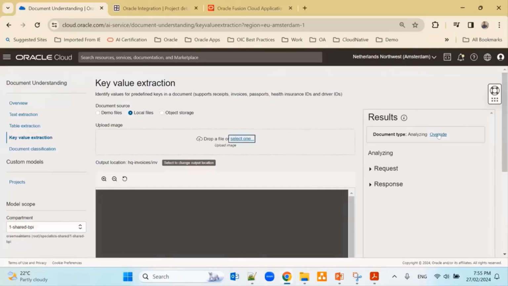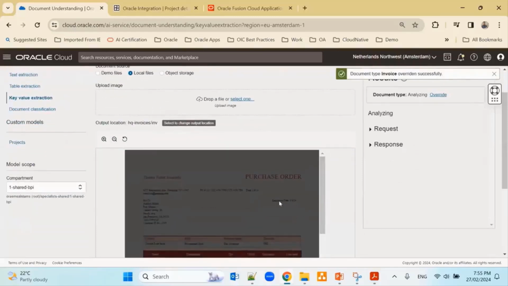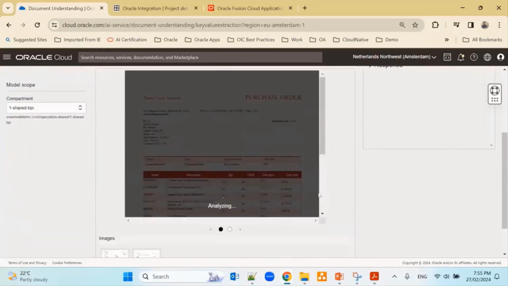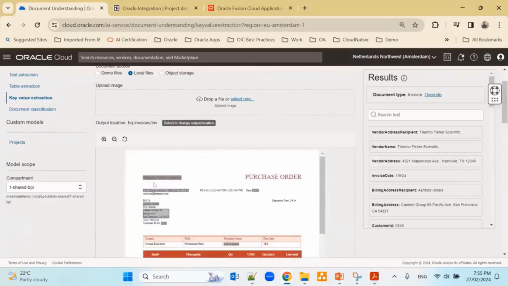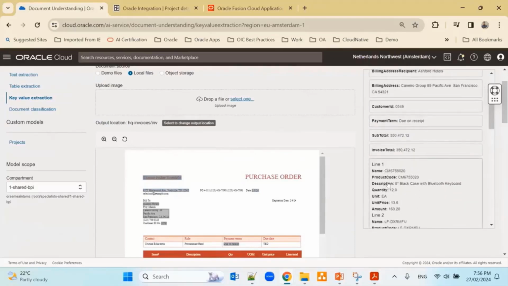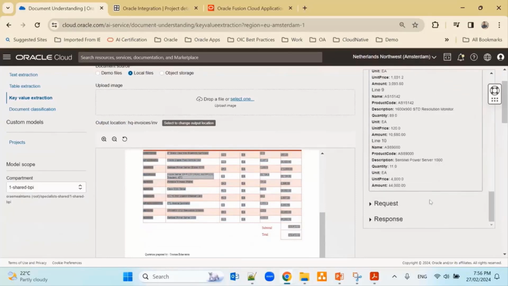So let me override that to invoice. Okay. So it will take a few seconds. It will extract, and we will be able to see different fields that it has extracted. So here you can see that it was able to extract the vendor address recipient, which is, I don't know, Thermo Fisher Scientific, vendor address, invoice date, line items, and I have more than around 10 line items there.